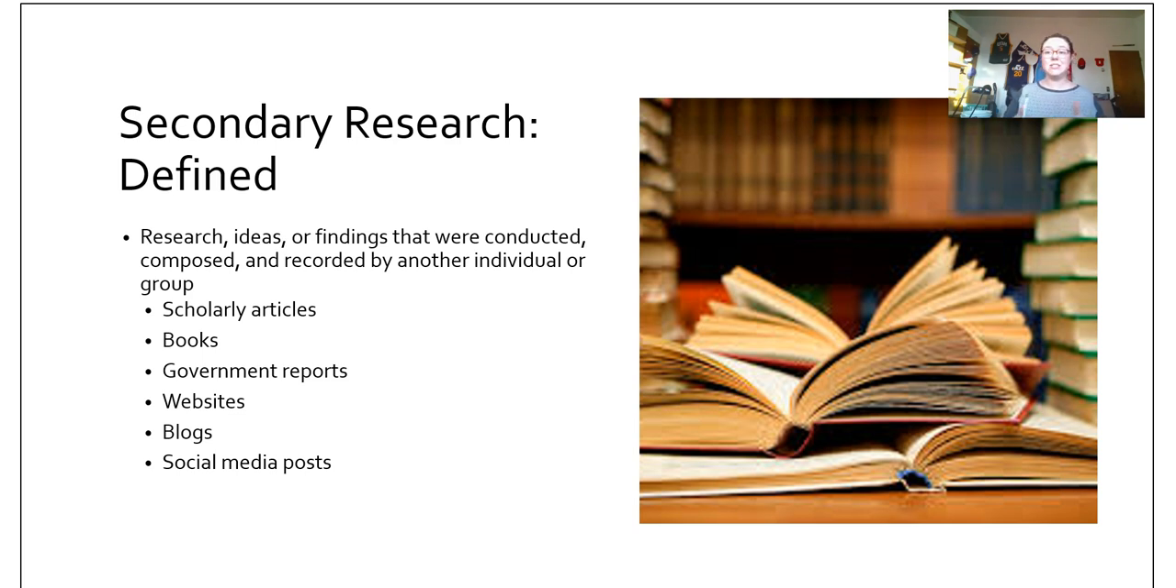Secondary research, again, are going to be the works that are done by others, and they can take several forms. Most commonly in projects 3 and 4, you're going to be working with things like scholarly articles, books, and government reports. But secondary sources can also come in the form of websites, blogs, or social media posts. Ultimately, this is information, these are ideas, this is data, these are conclusions that you yourself did not reach, but that you are borrowing from someone else.